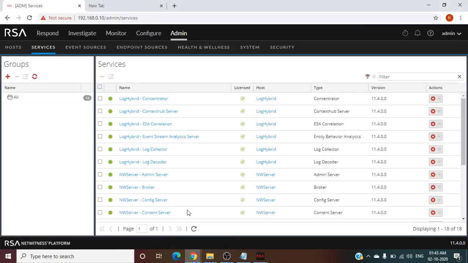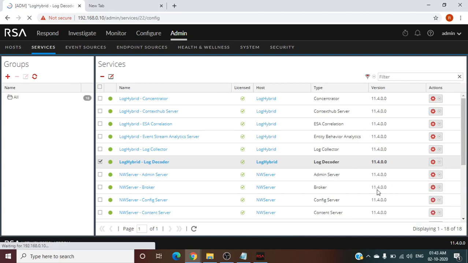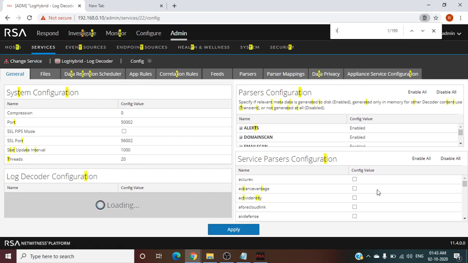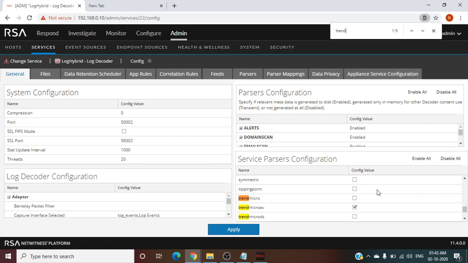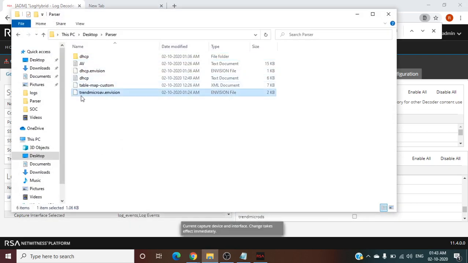So I think the service has been started. So where is the log decoder? The log decoder is here. Now again I will go to the view config, and let's check whether it is applied. Trend micro AV. Yes, see, trend micro AV is installed. The parser has been installed and it is enabled. So it is similar to the trend micro AV file.